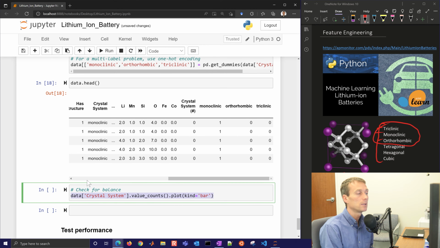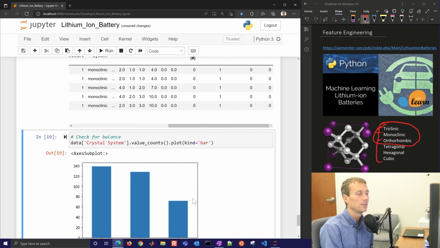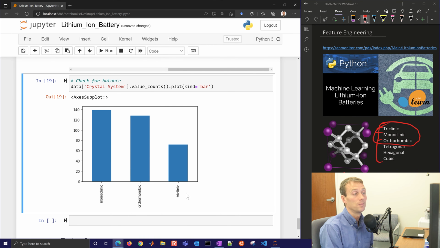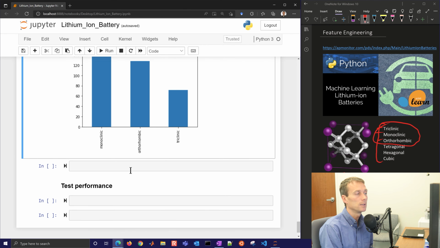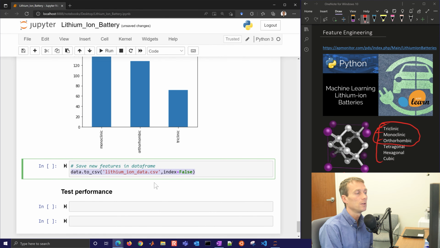We're going to check for balance now. Probably should have done this earlier, just to see if there's any that are out of balance in terms of the training. We can see that triclinic has the fewest at about 70, but it's not too far off these. This is about 140, 130, and then about 70. So there are methods to balance the data, but in this case, let's just go with the original data that's here. So I'll save the new features into a data frame.